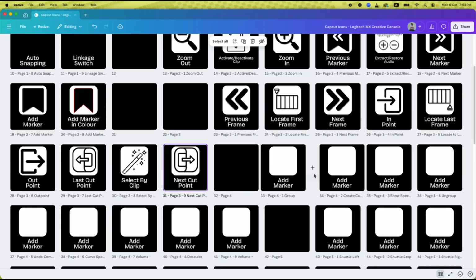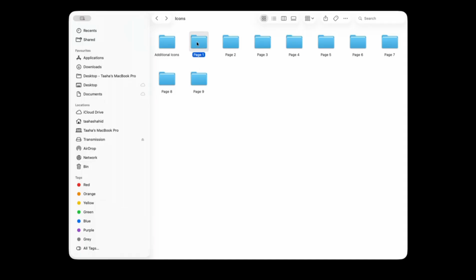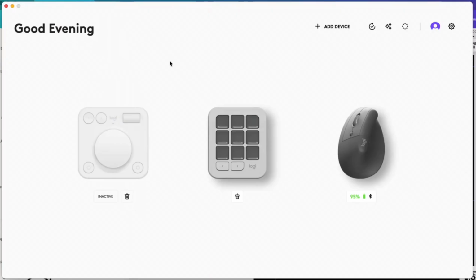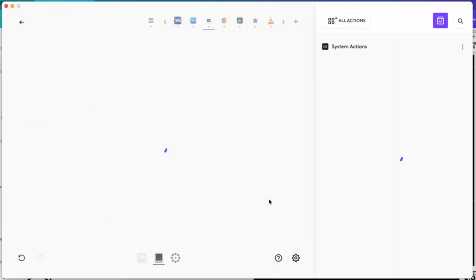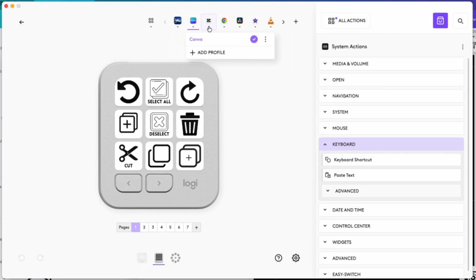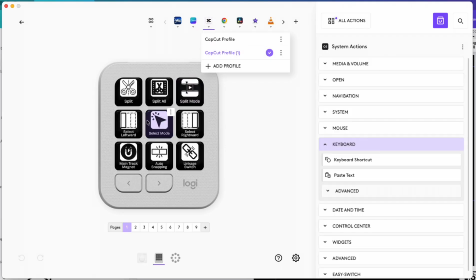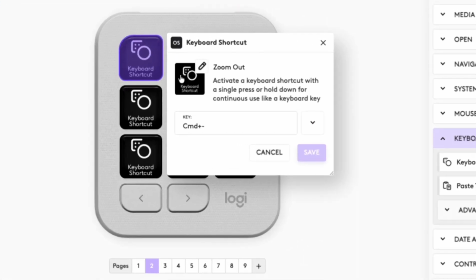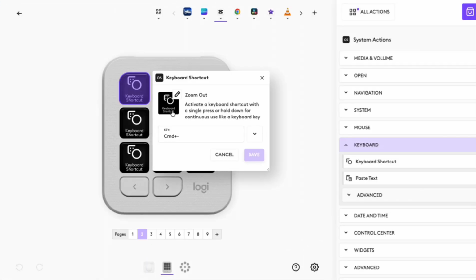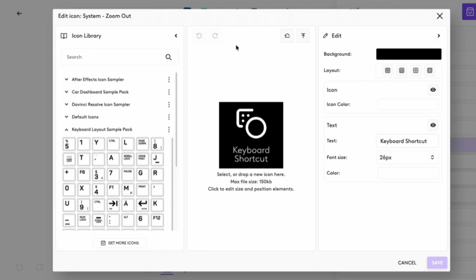Once your designs are ready, export everything using your preferred naming and folder structure. Step 4. Upload the icons. With your icons exported and organized, head back to the Logi Options Plus app. Start with the first page and first key. Click the key to open the pop-up. Click the image icon on the top left-hand of the pop-up. Hit the upload button and select your icon.